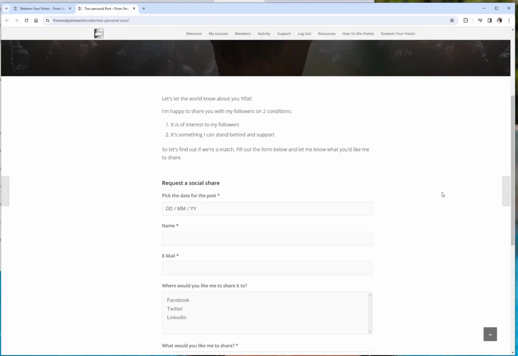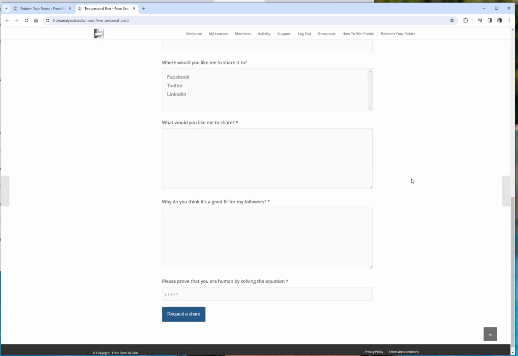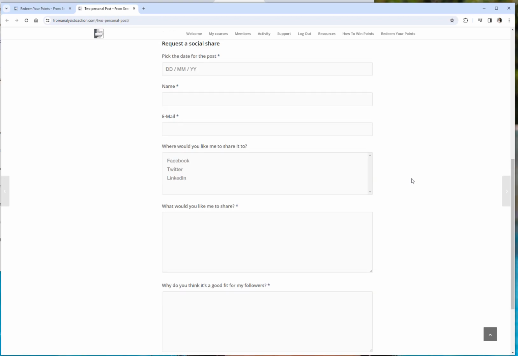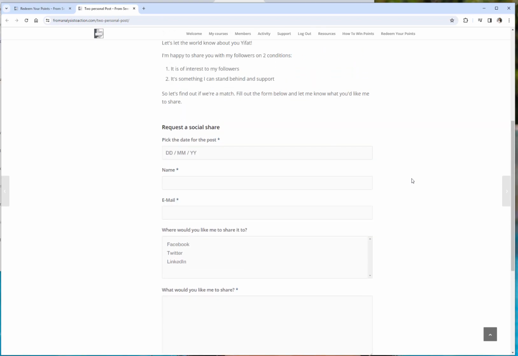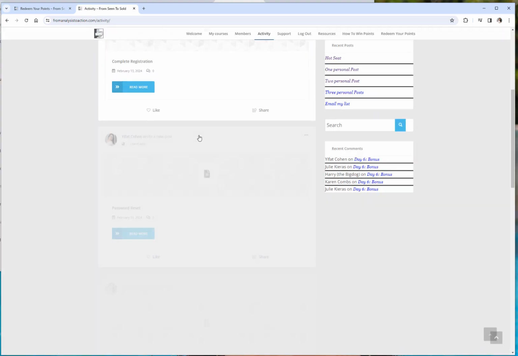How about social points? If it's a good fit, if it's of interest to my followers and if it's something I can stand behind and support. So it's not just like, hey, I'm just going to post whatever. But this will tell me where to share it and how to do it. And this is beneficial for people because now they're getting someone that they admire in their community to talk about them.